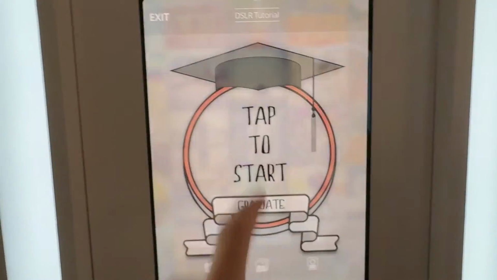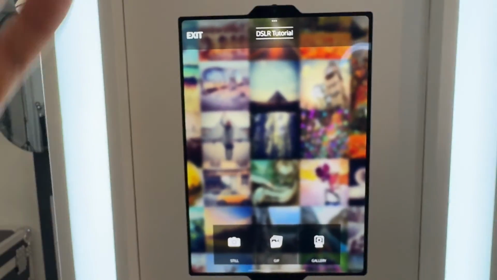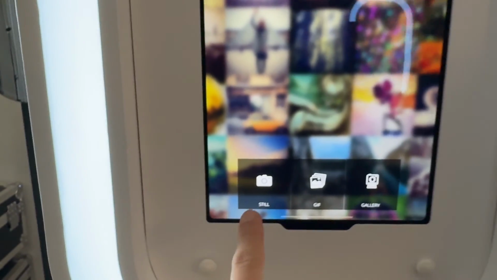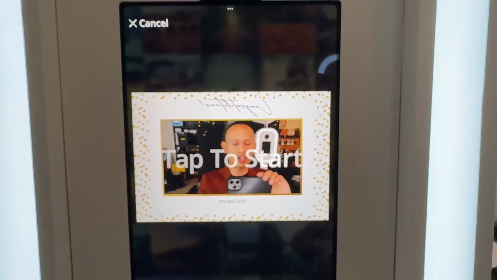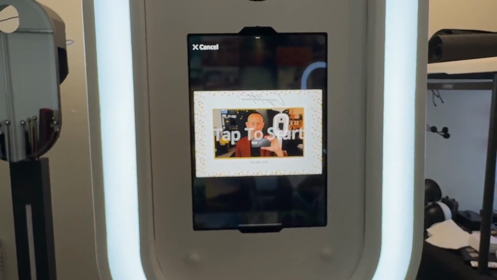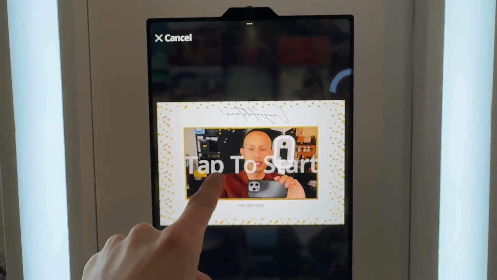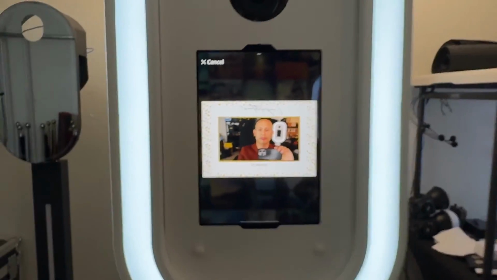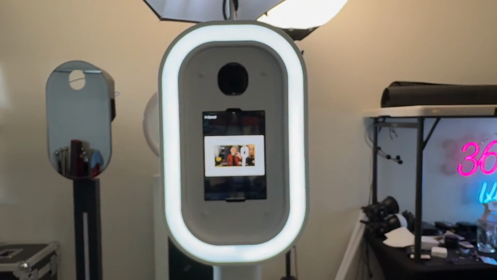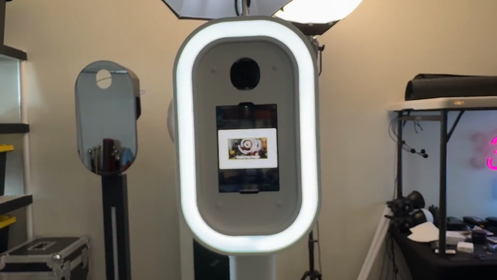I'm going to tap start and we're going to be presented with this menu. Remember guys, we selected a still. So there I am. There's the still right there. So what I could do now is hit tap start and back up. It's going to give me that countdown and pose for the photo.